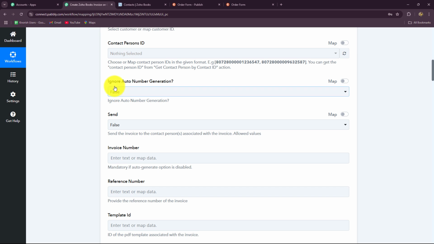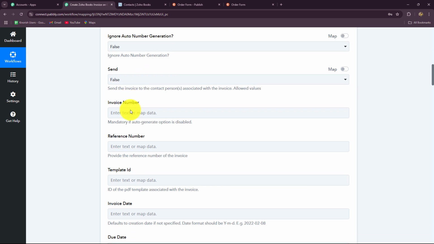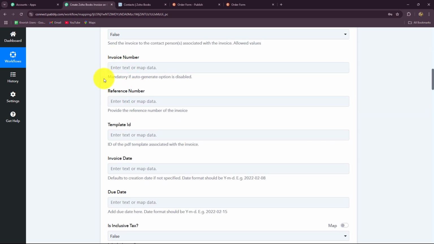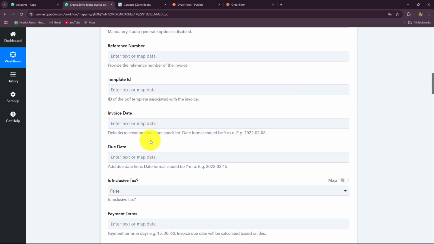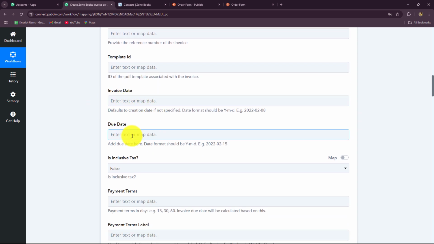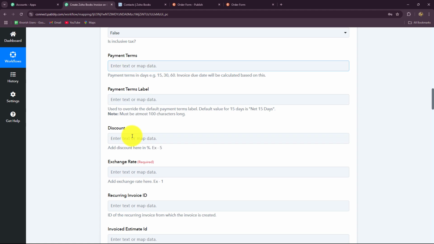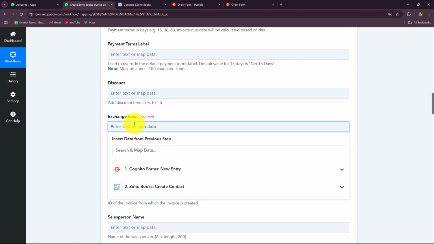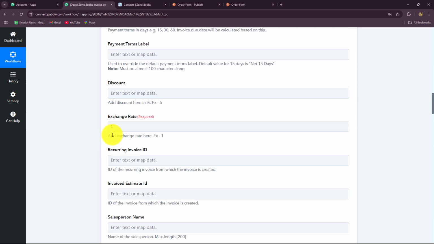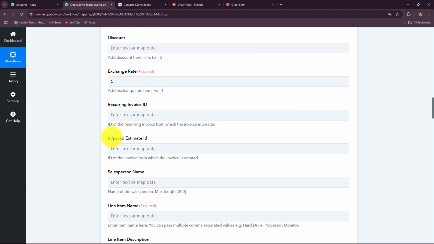I'm going to ignore this field, ignore auto number generation. We have some other details. Invoice number could also be left blank. It will be automatically added. If you want to enter the invoice date, due date, you can map them as well. Here I'm going to ignore these fields. We have the exchange rate, which I'm going to enter as 1, which is default as it is required.